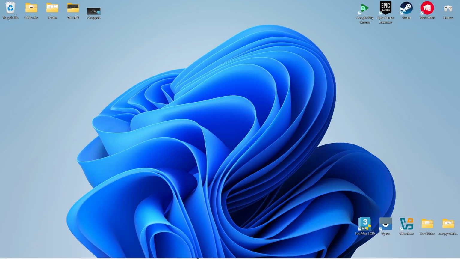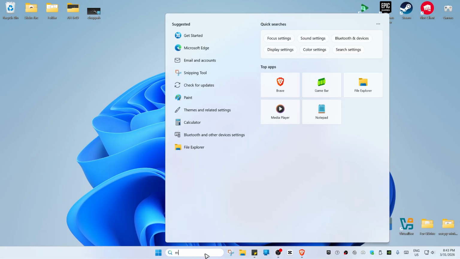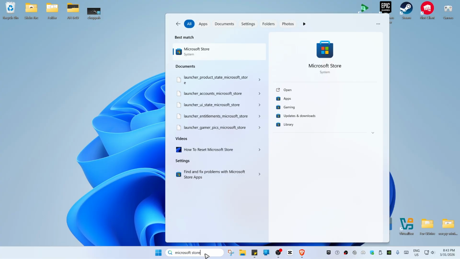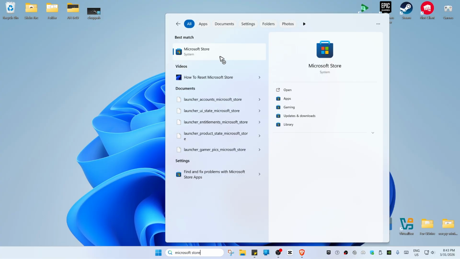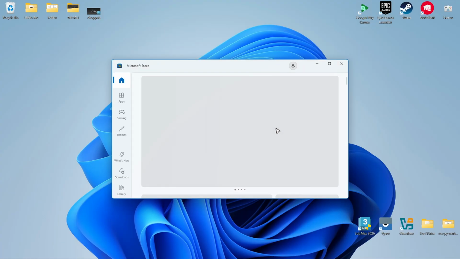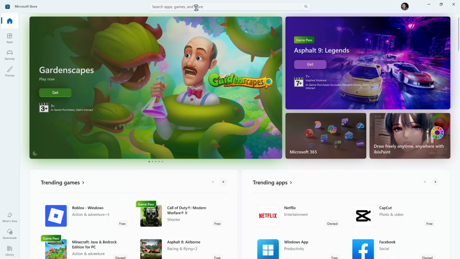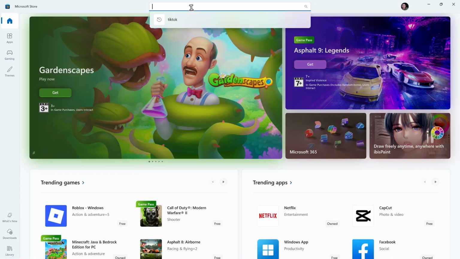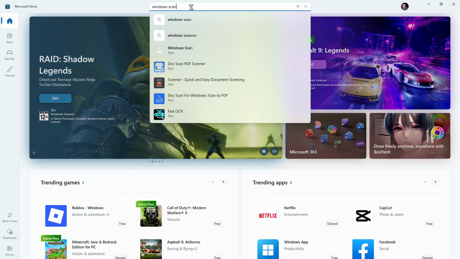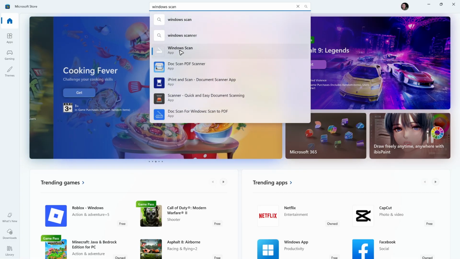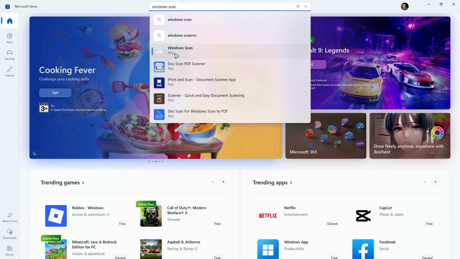So first up, you gotta find your search bar and type down Microsoft Store, just like so. Then click on Microsoft Store, wait for it to load, and once it loads, go ahead and maximize this one. And then use the search bar at the top and find Windows Scan. Okay, and then once that's done, here we have the Windows Scan app.